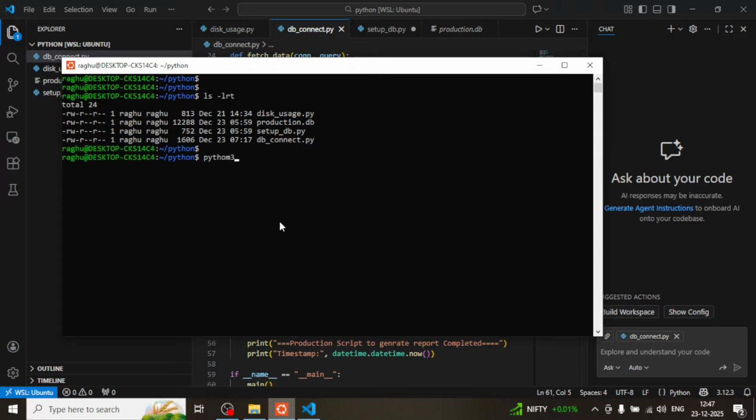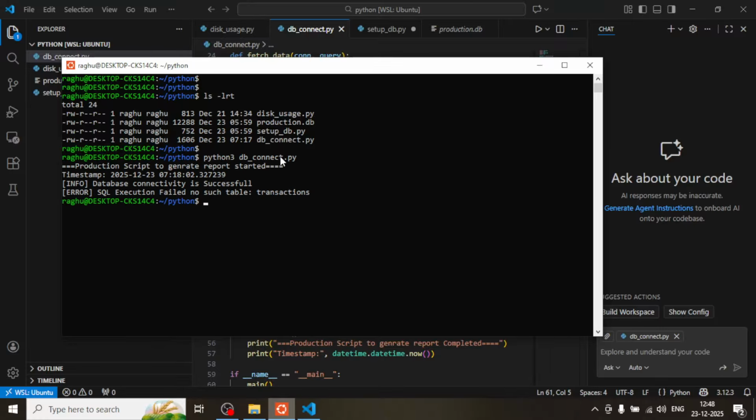python3 dbconnect.py. So here if you can see, we have started with the execution and then you have an error: SQL execution failed. No such table called transaction.